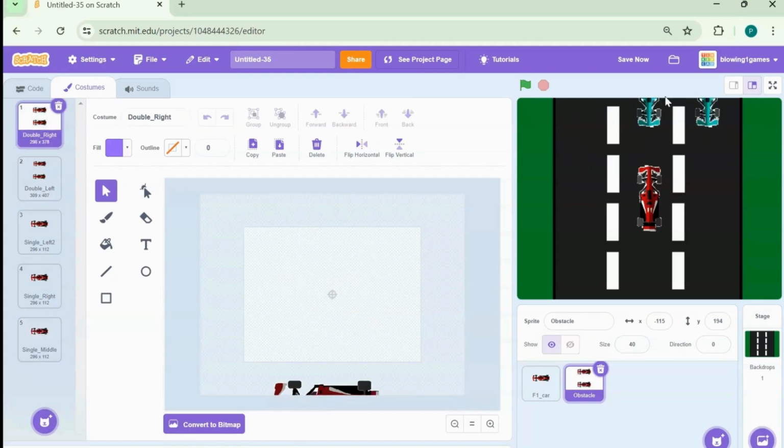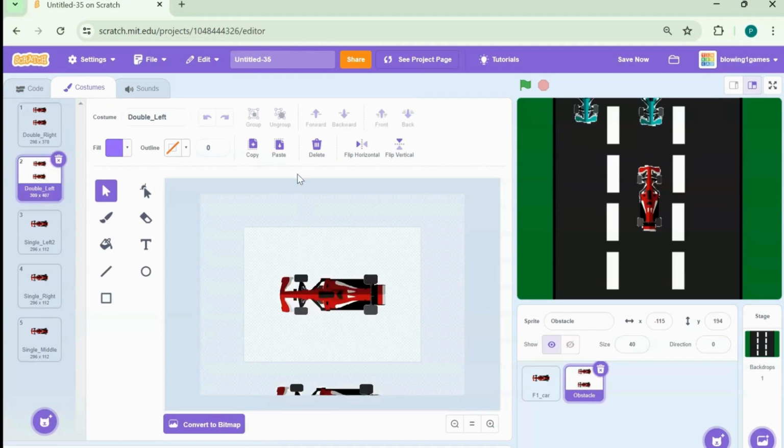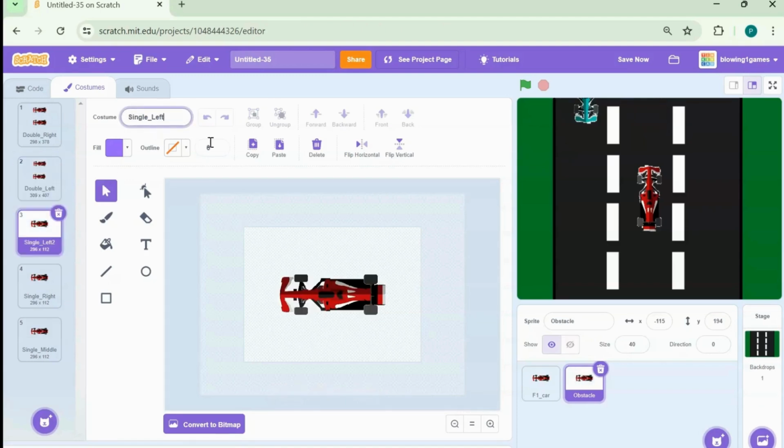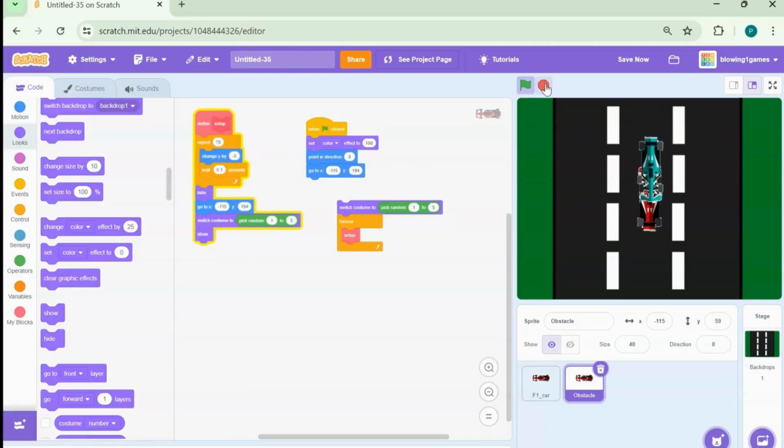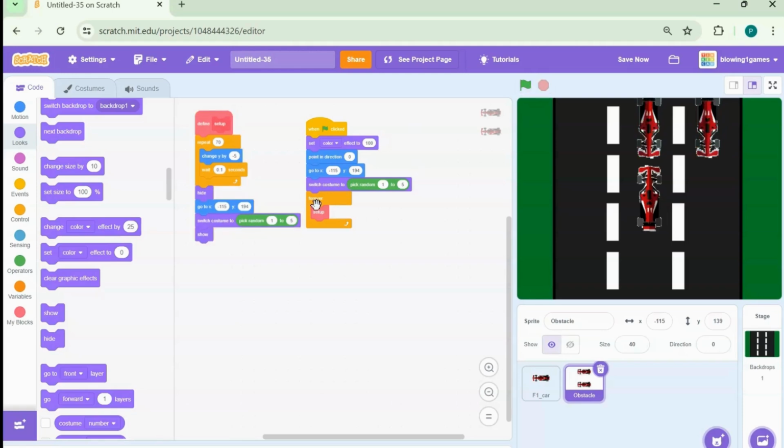Obviously double right, that means 2 cars on the right, which is correct. Double left, 2 cars on the left. Single left, 1 car on the left. Or a single car on the left. And single right, single car on the right. Now you see how it works. Let's add this back in. So this is how the car moves.